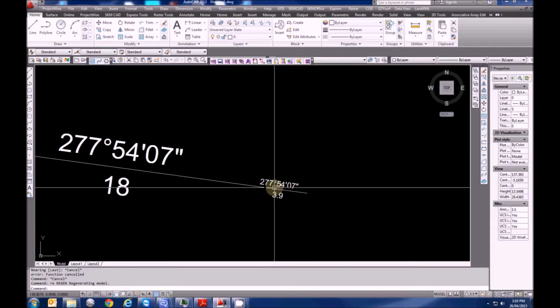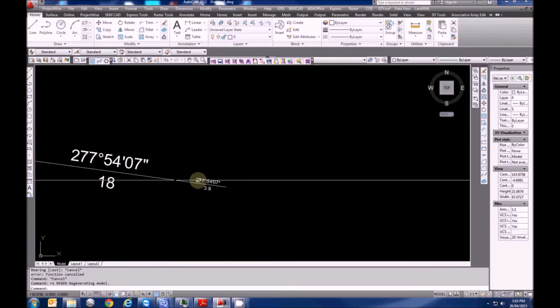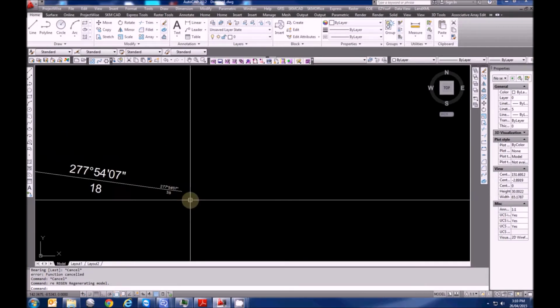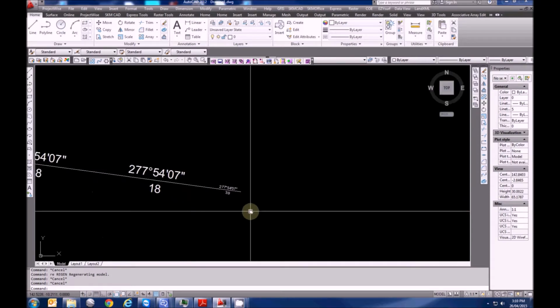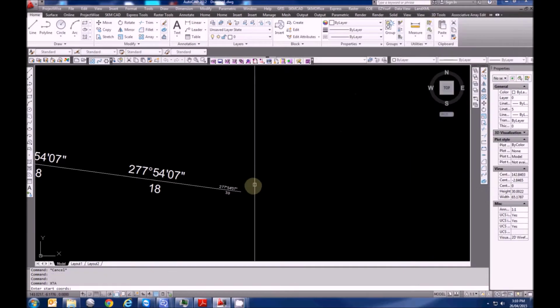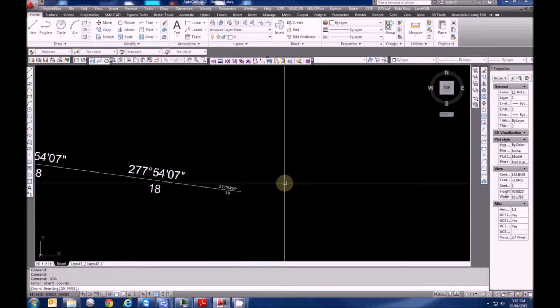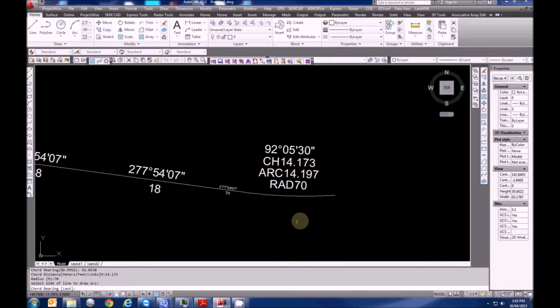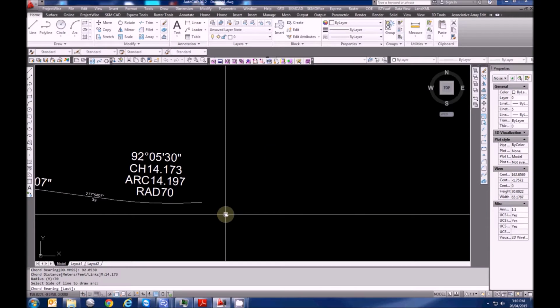What it'll do, it'll auto scale these short lines down. So a really short line will have really short text on it, but that's what we're going with at the moment. We actually come to some arcs now, so I'm going to select the arc Traverse. We're going to snap onto our corner there, and around we go. So we've got 92.0530 for 14.173, and the radius is 70, and then we just give it a side to work to, and then around we go.